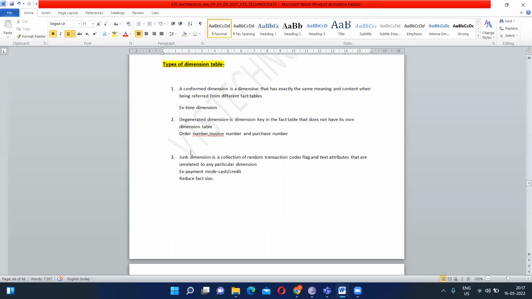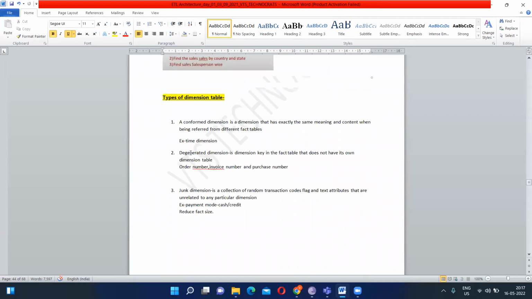Sometimes this is a very, very theoretical thing, types of dimension and fact table. But first you have to tell the definition, guys. Never ever explain this, because this explanation is a huge explanation. Always the definitions are asked like, what are the types of dimension table? So you should tell that there is something called a conformed dimension, or someone will ask you what is a conformed dimension. So a conformed dimension is a dimension that has the same meaning and content when being referred to from different fact tables.